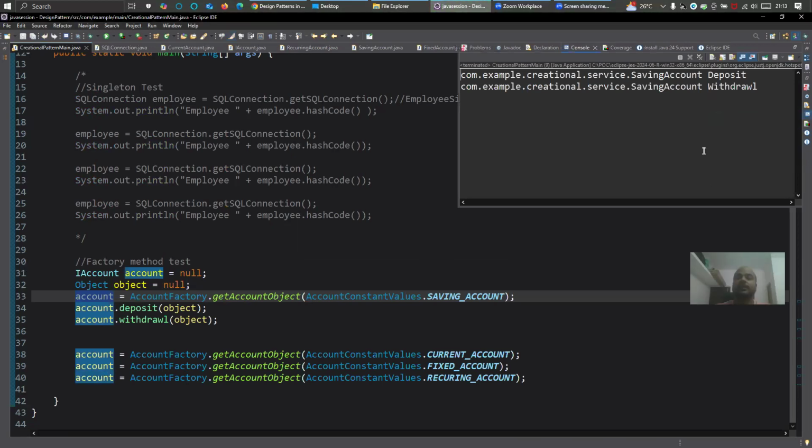See, it is saying com.example.creational.service SavingAccount deposit. That means it created an object and gave us that object, and using that object we are able to deposit and withdraw from the saving account.